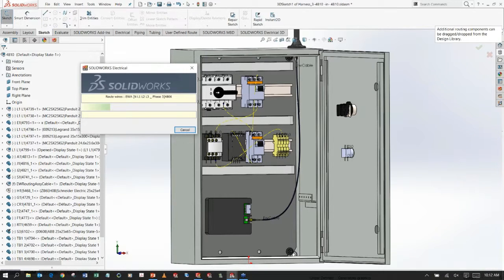This is usually the point where you go get a cup of coffee, talk to your coworkers, ask them how many wires they've routed today.